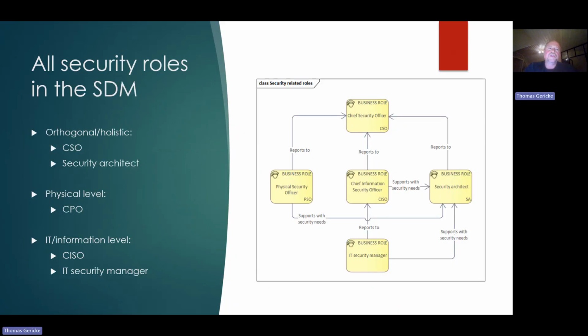So if we look at the different security roles in the SDM, modeled here with the EAS framework and symbols, at the top we have the CSO, Chief Security Officer. And as a partner on the right side, we see the security architect that reports to the CSO. We also have a role called Physical Security Officer, which is responsible for the physical security of the organization, like buildings and gates and so on. And then we have the information-oriented security officers, the CISO, Chief Information Security Officer, and the IT security manager that works a little bit more operationally.